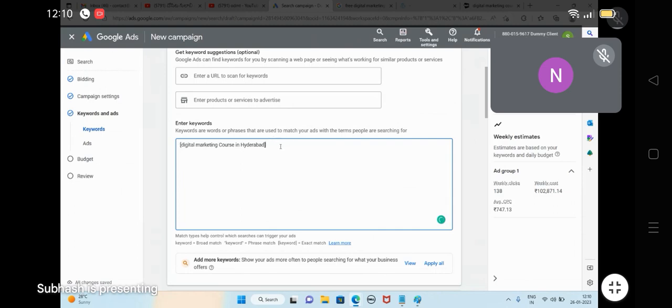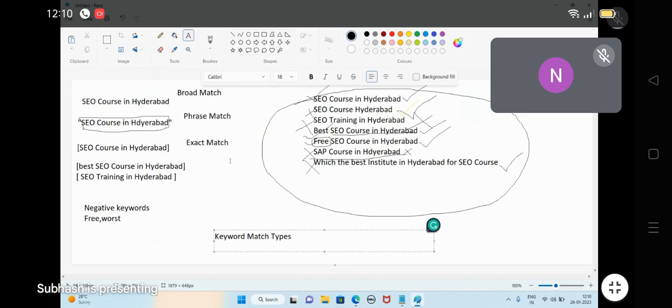Brackets. And when you use this, what happens? It has to be the same. But if it has to be the same, what happens when you mention SEO course in Hyderabad? If someone types best SEO course, it will not appear. But this is a good keyword. That's why try to add all the possible keywords with the exact match. Okay. If you want to use phrase match, then it's better to use negative keywords.